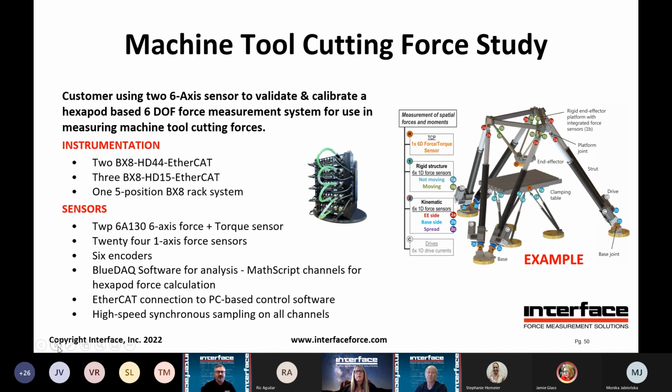So this system consists of 2 Bx6s for use with the 6-axis sensors, another 3 Bx6s that were used for load cells, and then a rack to mount the Bx6s. And these are EtherCAT Bx6s, also plugged in via USB for easy configuration using BlueDAC.